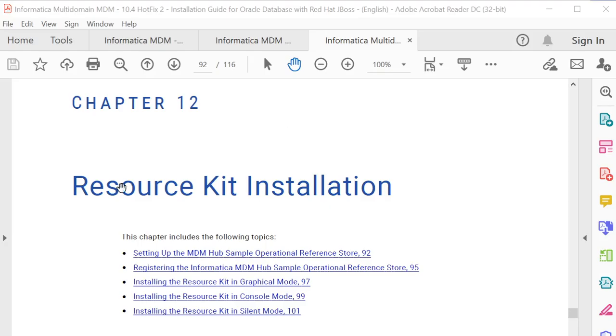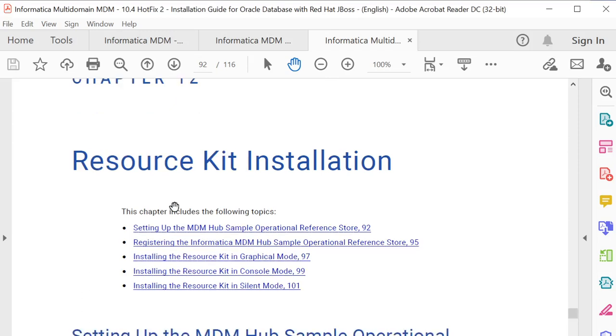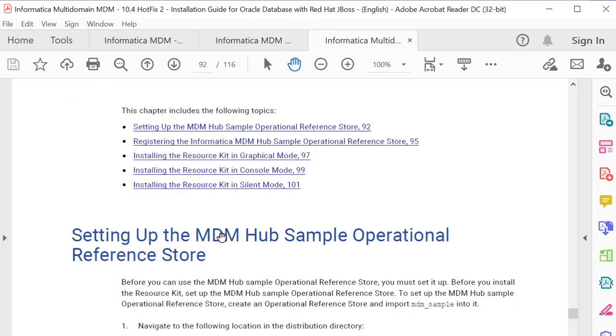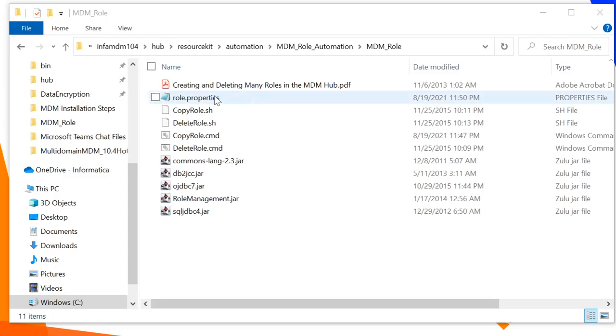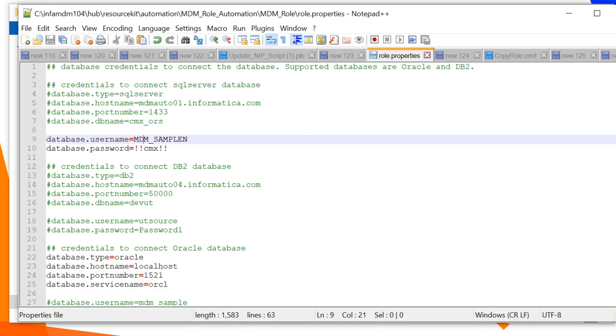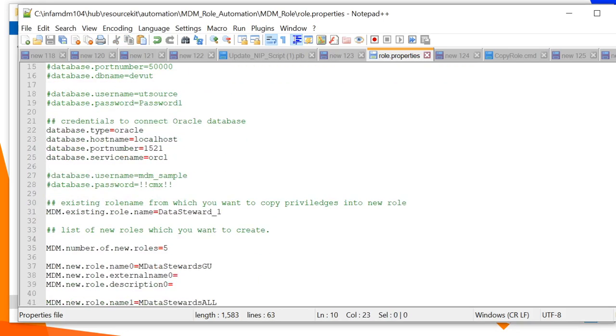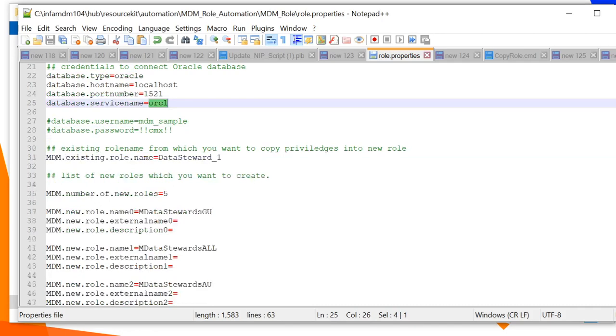In order to install Resource Kit, you'll find all the instructions in the installation guide. This is for Oracle database and JBoss, and you'll be able to install Resource Kit following these instructions. Now let me open the role.properties file. This is how it looks. This is my schema name and password, and I'm using an Oracle database here, with the host name and port, and I'm giving a service name.